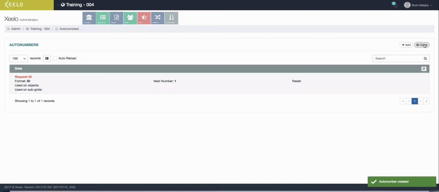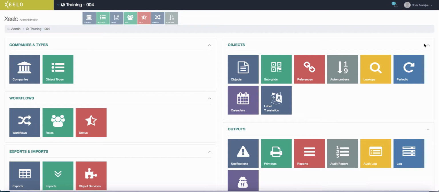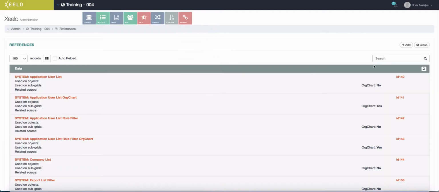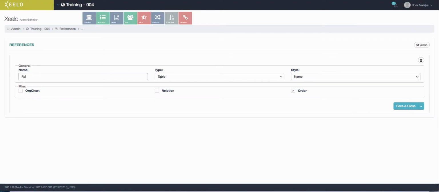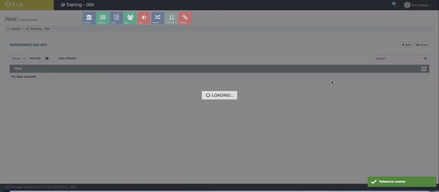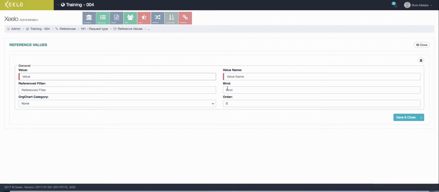Done. For the object field request type, we should have an available reference list with values request type 1 and request type 2 to be selected via combo box. To configure this, we will jump to reference and name the reference list and further specify the value and name, i.e. 1 request type 1 and 2 request type 2.